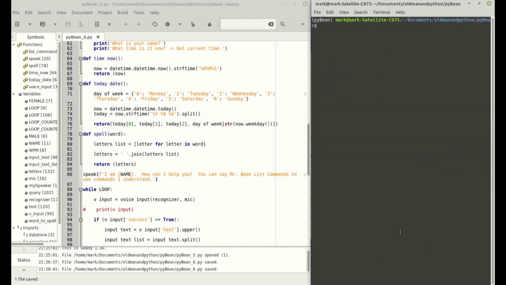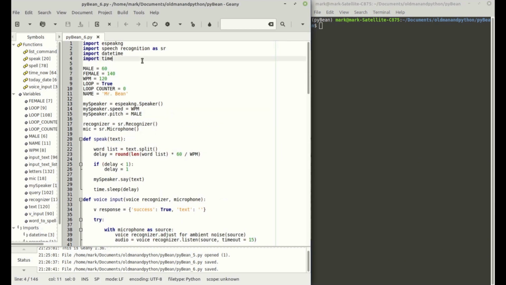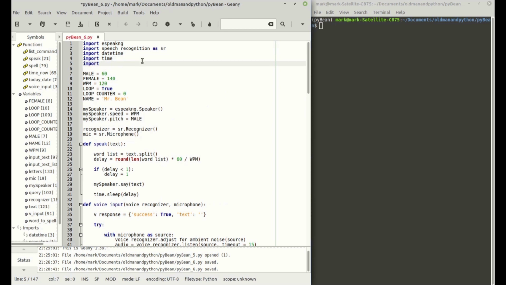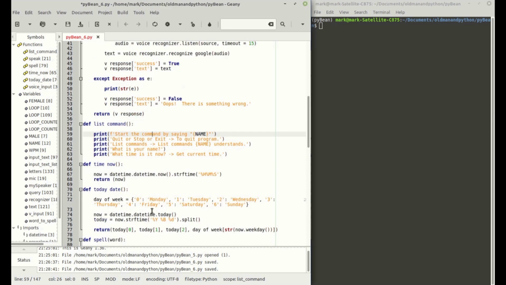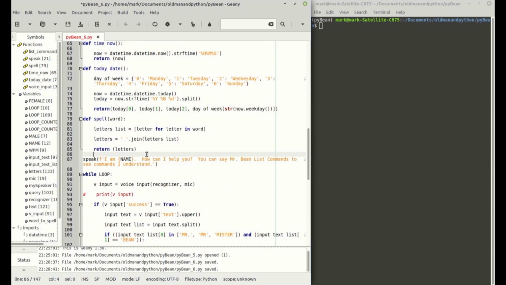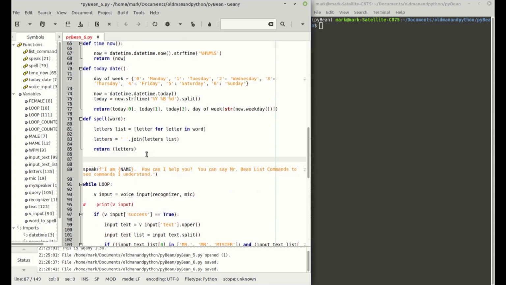To use it, we have to import the module: import googlesearch as GS. We just use GS instead of typing Google search, and we will define a function which will take in the text to search. Let's do it at the bottom here.